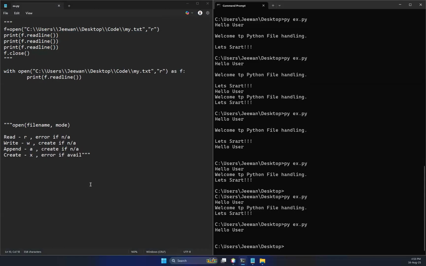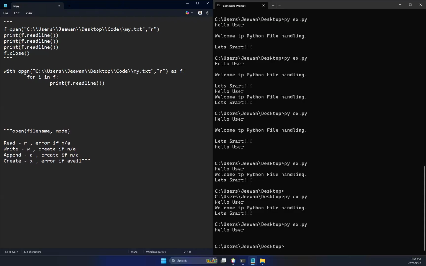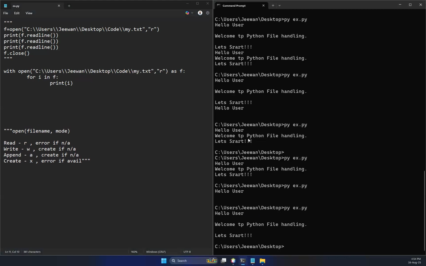But if you want to loop this, rather than writing several lines, you can have for i in f, print i. You can loop through line by line as well. This is how you go through the files, right? Read the files.